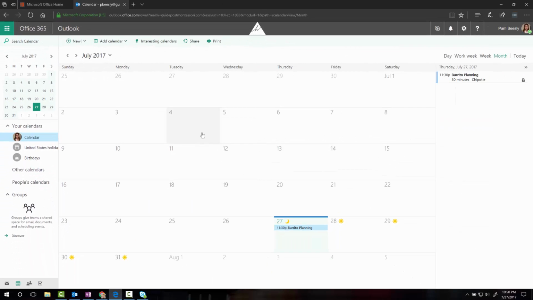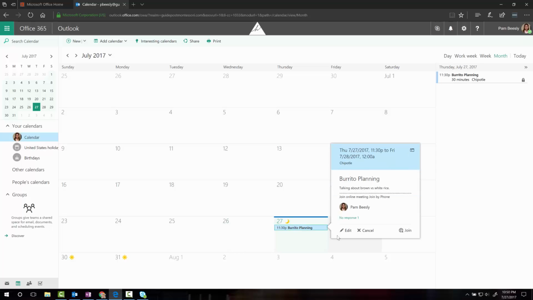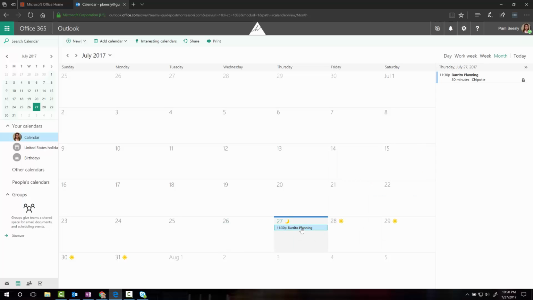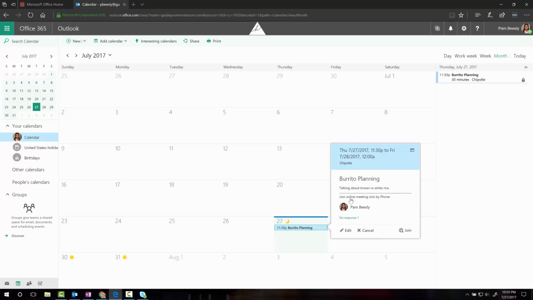We can just now send this to our colleagues, and you'll see it now appears on my meetings, on my calendar. It's right here. If I click on that, you can see it now says join online or join by phone. So that gives you an indication when you're looking at this that Skype for Business can join this.